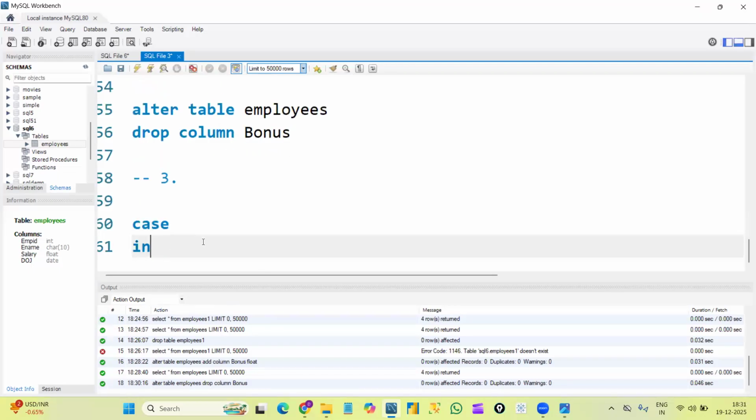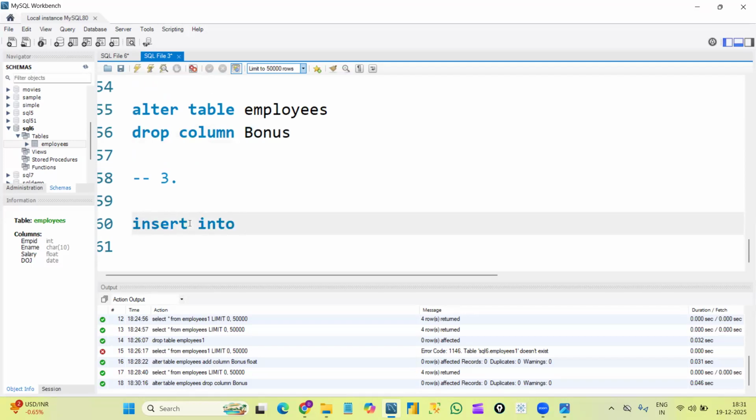Because we already inserted data by using insert command, right? Of course, by using insert command also we can add data. That is also possible. Suppose insert into table name. Divya, the table is not there, I mean the column we removed now. Yeah, I'll just write the syntax. I won't execute, but just for your knowledge.